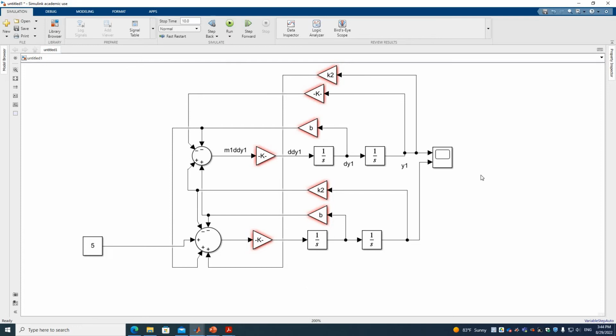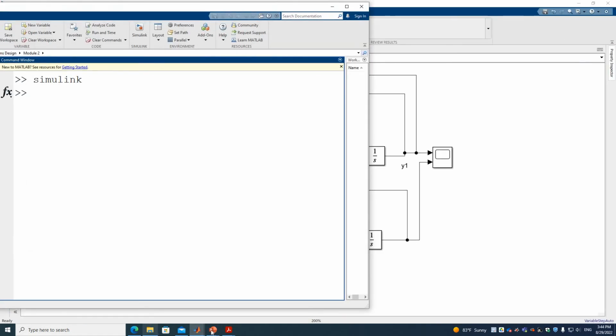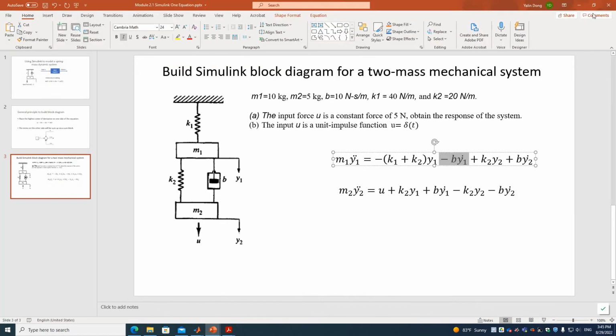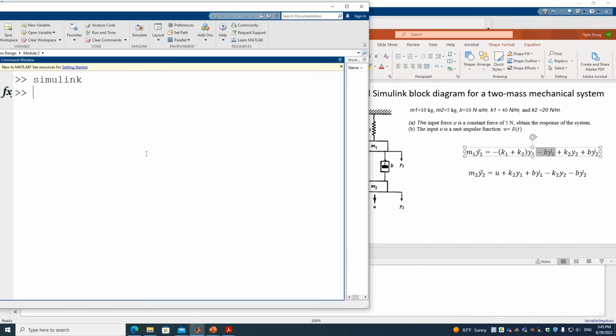Alright, so we set up the block diagram, and the next step is we input all the values. I'll open both of them, move them up, right? So the values we have here are M1 equals 10 kilogram, M2 equals 5, and then B equals 10, K1 equals 40, K2 equals 20. Right, and now we have all of them.